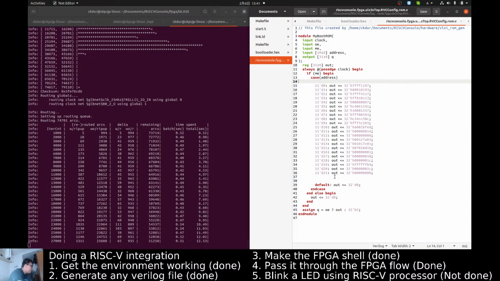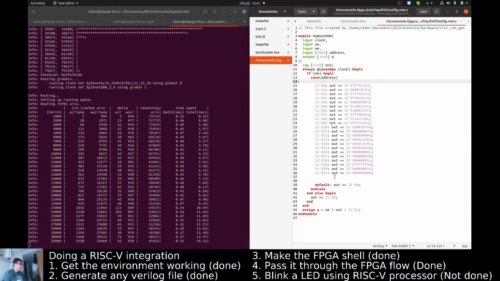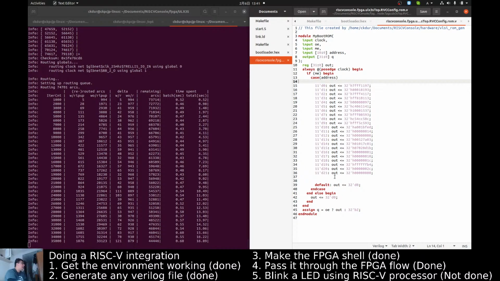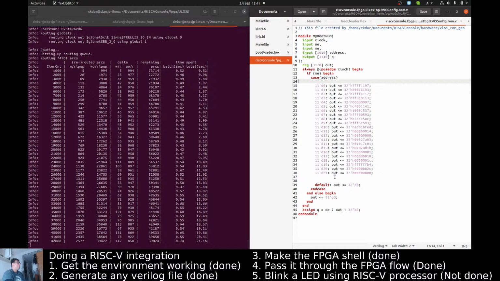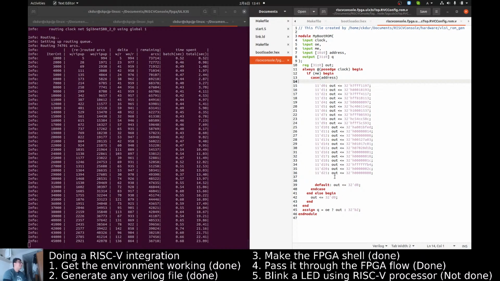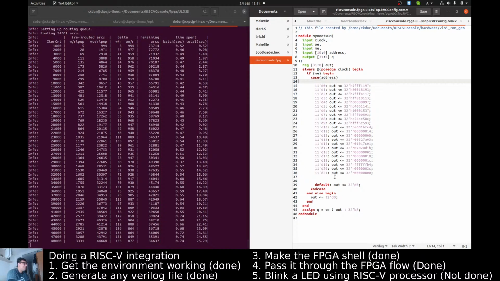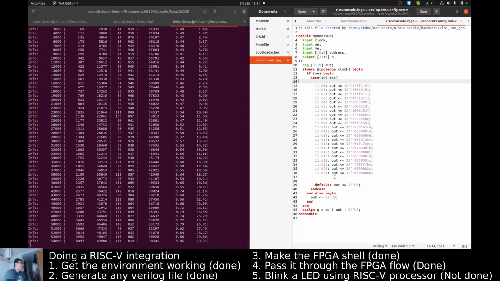And now it's routing. 74,000 arcs. What the hell? It's because we included L2. The L2 seriously was not supposed to be there. The hell, man.